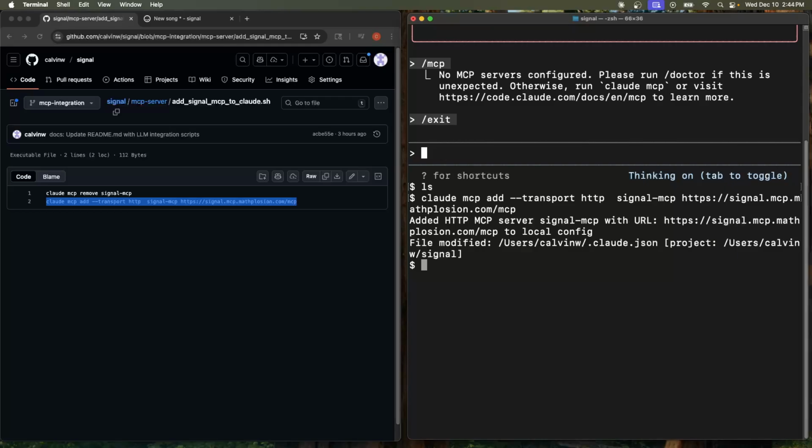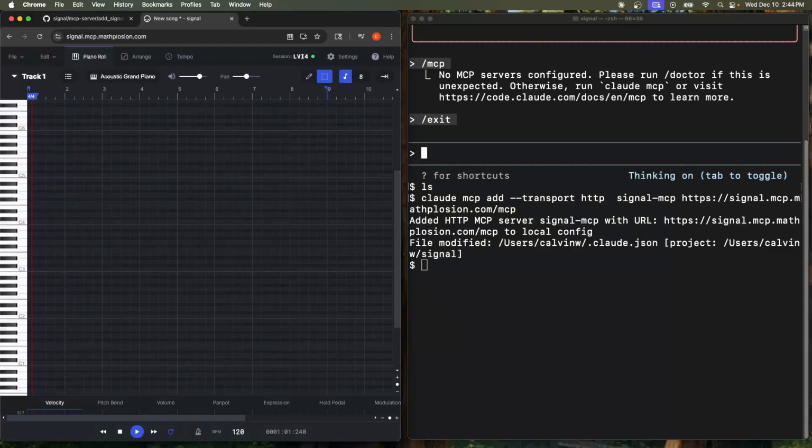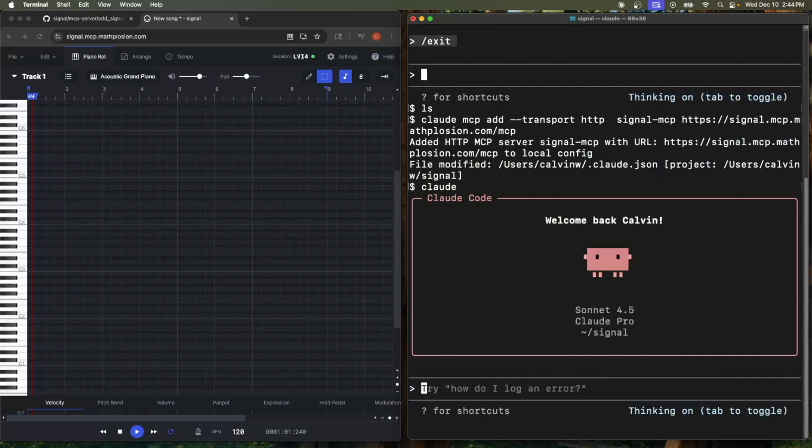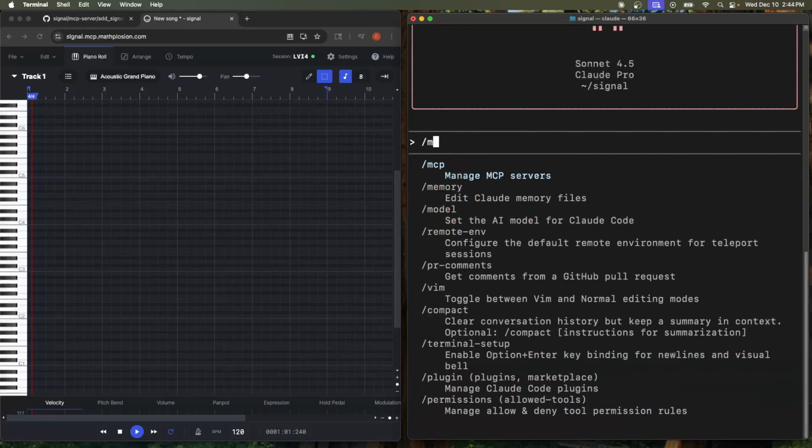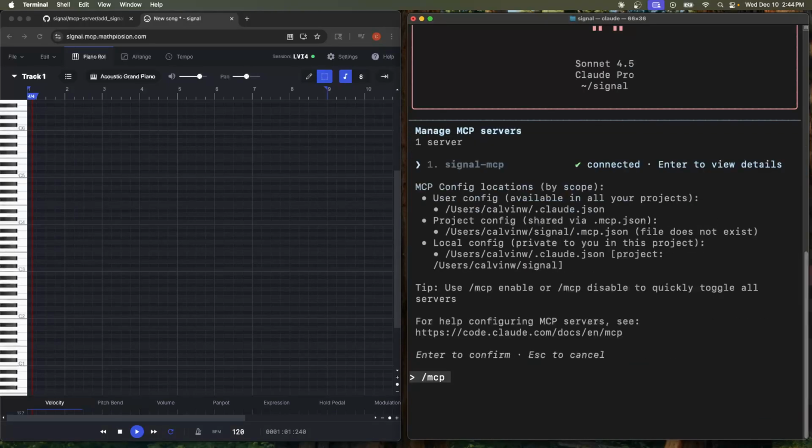So what it's doing is this is the URL for the MCP. This is where it's hosted. And there's two parts to it. There's the MCP part, which is this URL with the /MCP on it. And then there's this base part right here, which is where the user interface is. So we're going to need both of those parts. So let's run Claude again, and let's check on our MCP server. We're looking for one called Signal MCP. And it looks like it's connected this time.